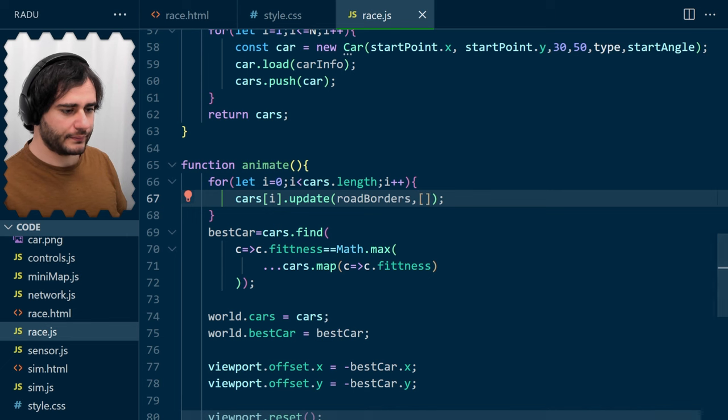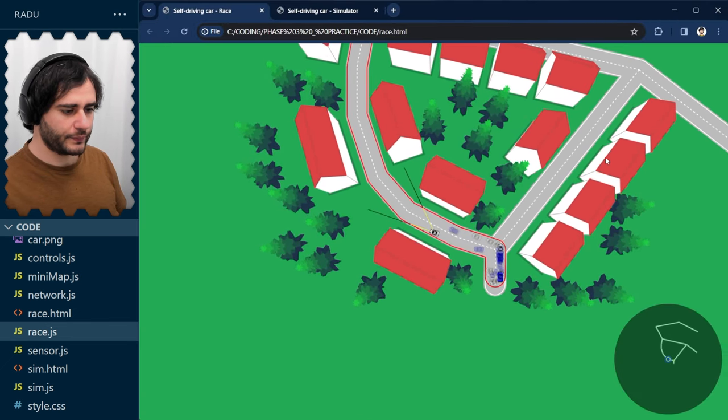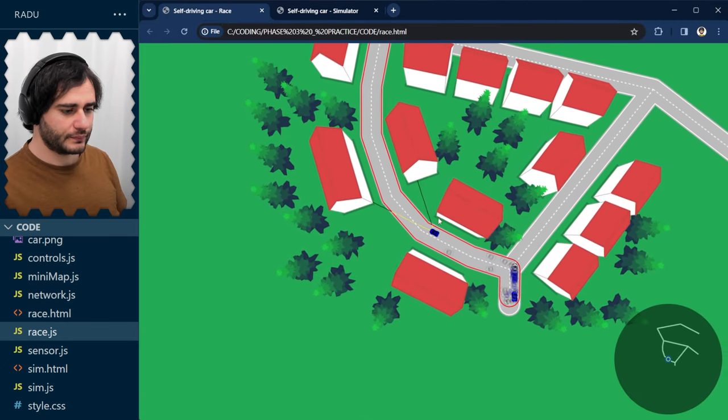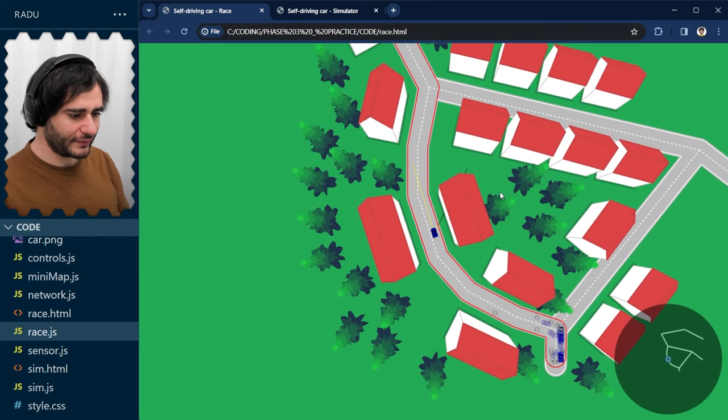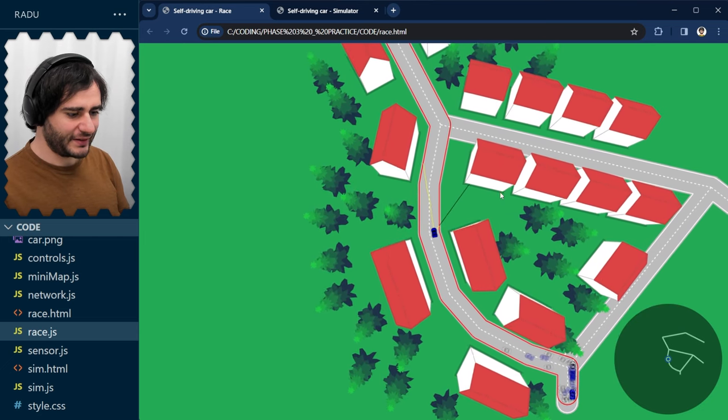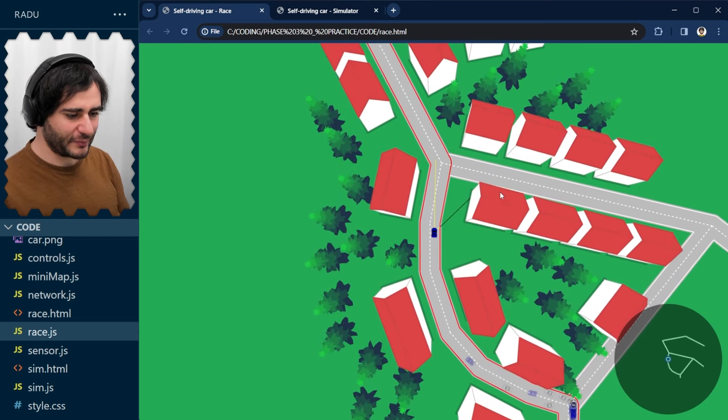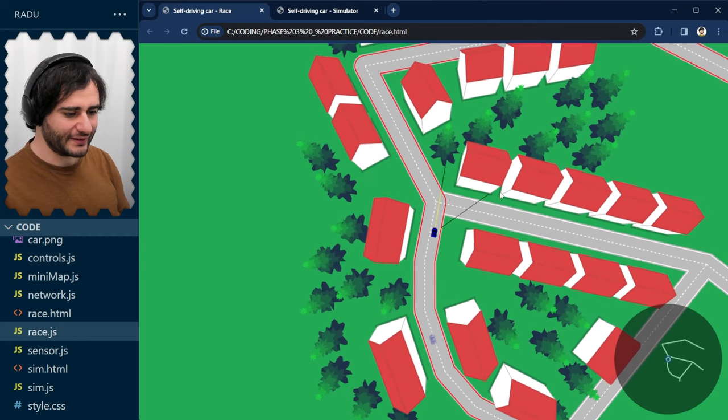Now let's save and refresh. And these cars are moving there, but my car is also here. It's there trying to catch up now. I'm controlling it with the keyboard.